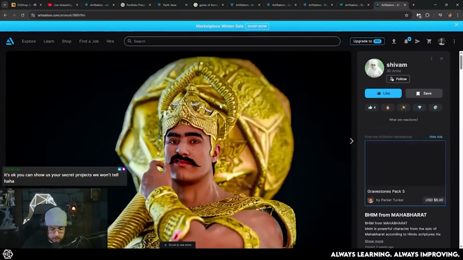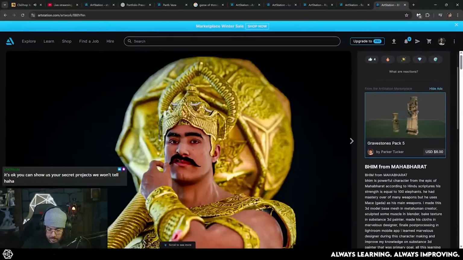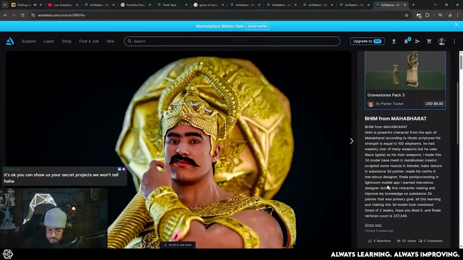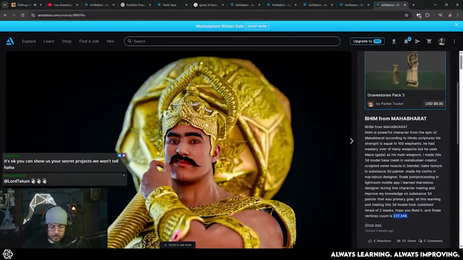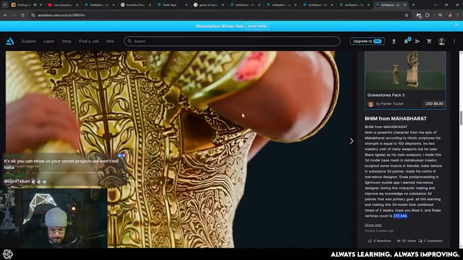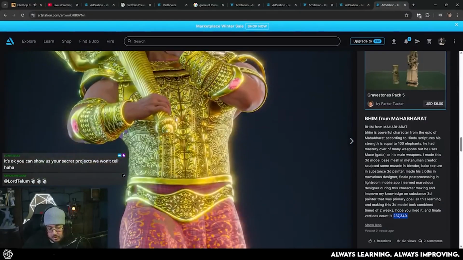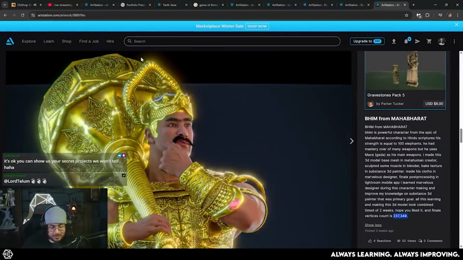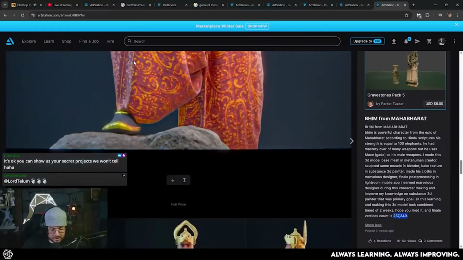Now let's take a look at the character. Okay. That's a little bit high for poly count, 237,000. That's definitely high. Did you do the body? No, you used MetaHuman. Okay, yeah, because the body looks fine, but the rest of the elements, it's just not where it needs to be.